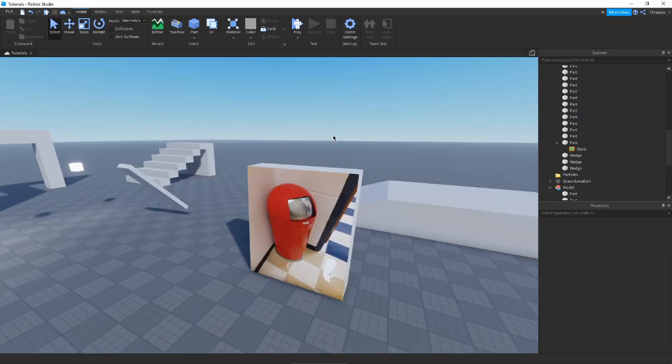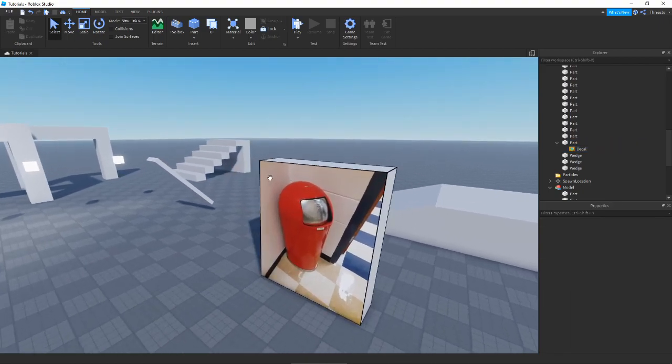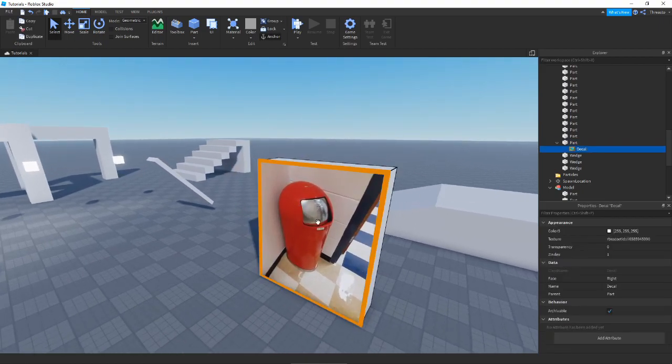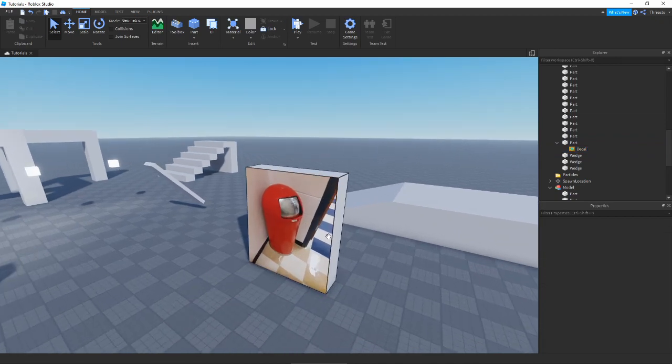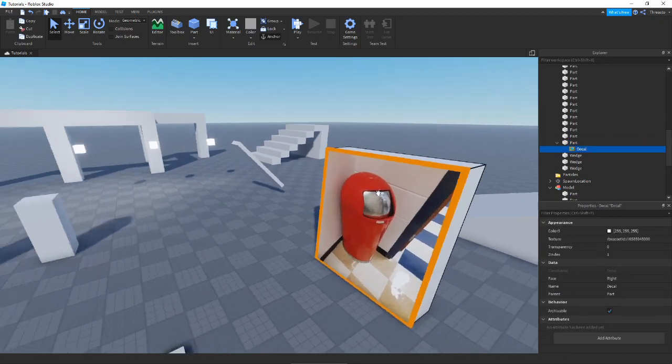This is also a little bonus tip for you guys. If you have a decal on a part or a texture, you can just double click and it'll select it, and if it's in a model, just hold alt and then double click as well. But we're going to be using this for our next demonstration, which is paste into.